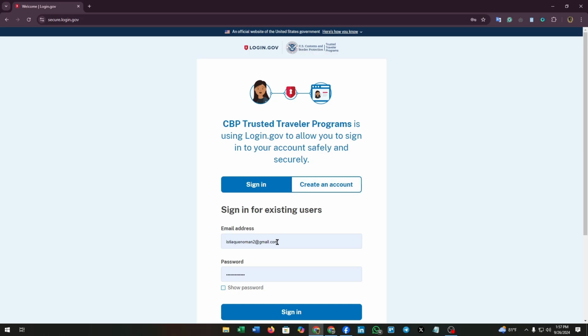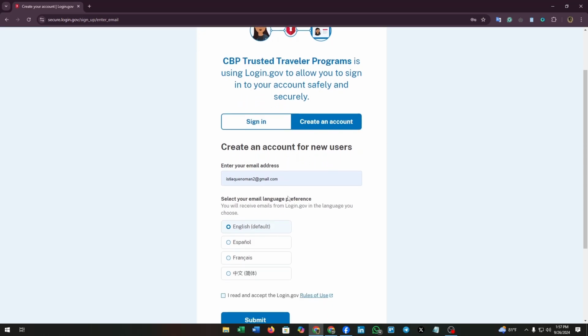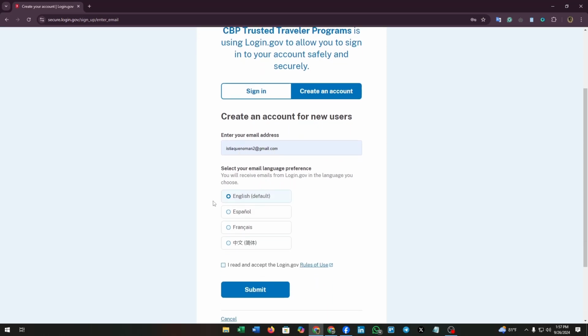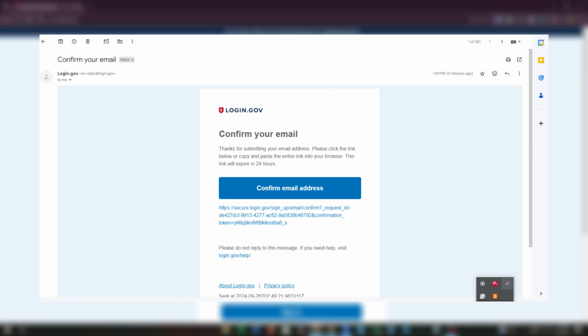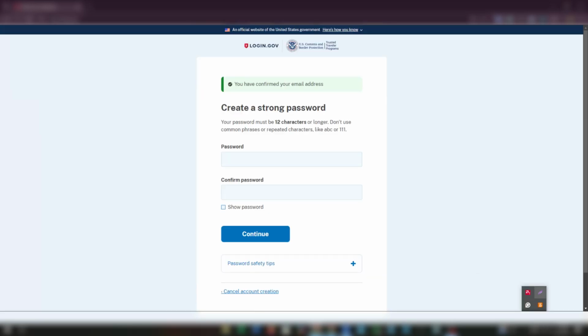Here you can see you have a sign up option. You can use your Gmail and password, or if you don't have an account you can create one from here. Just simply give your Gmail, click on this checkbox and click submit. After entering your email, you will receive a confirmation mail. Confirm your email from this mail. Now create a strong password from there.